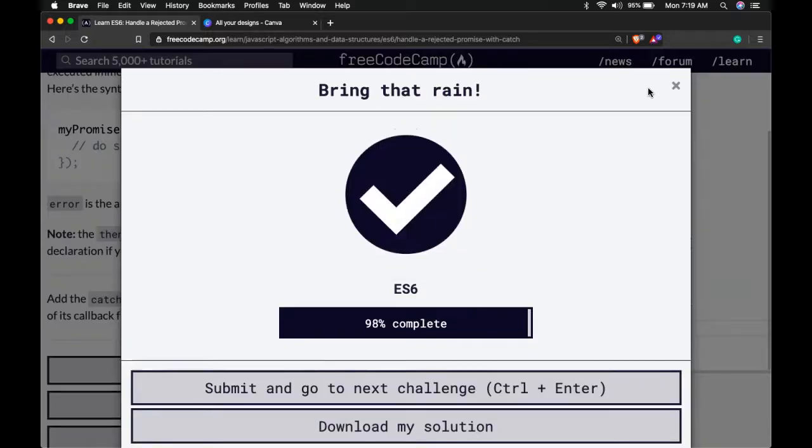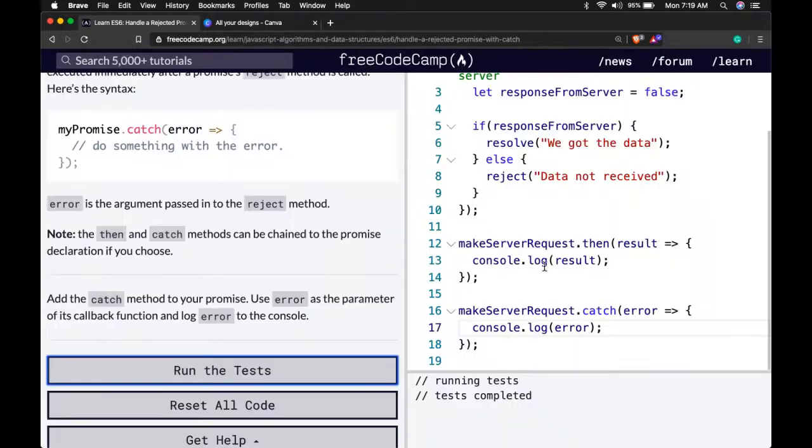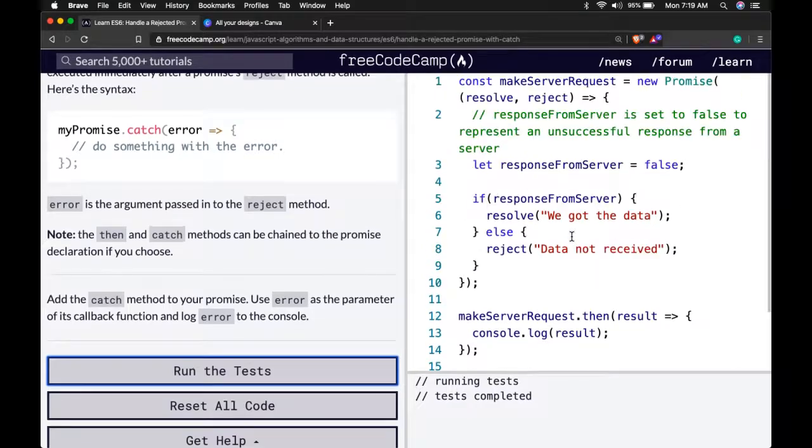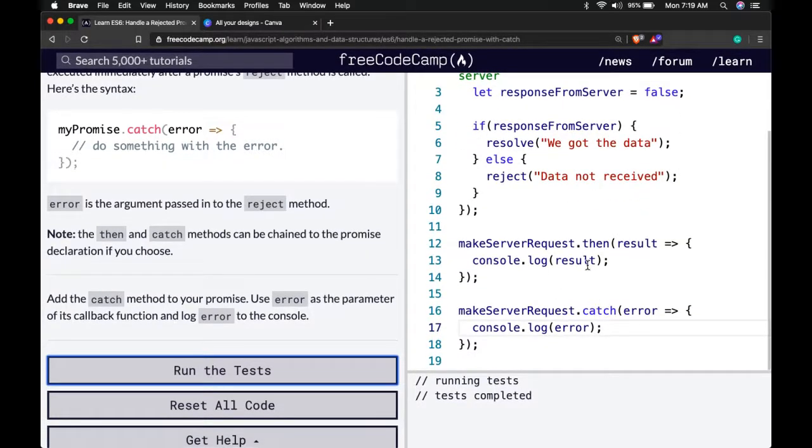We did pass, and we are done with ES6, but let's just go over this last one. It's just building off of what we learned in the last lesson. If our promise resolves successfully, we're doing this dot then. If for some reason it comes back false, then we want to catch that error and then do something with it.